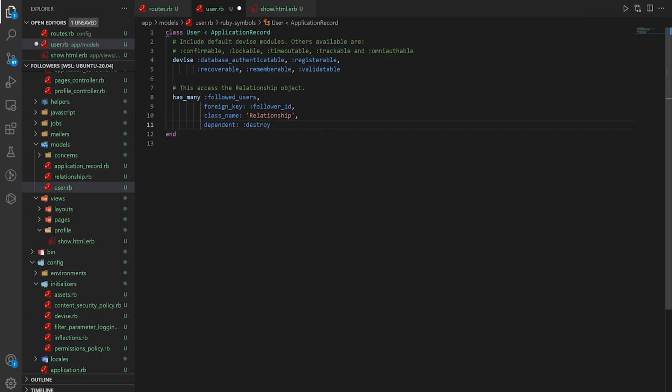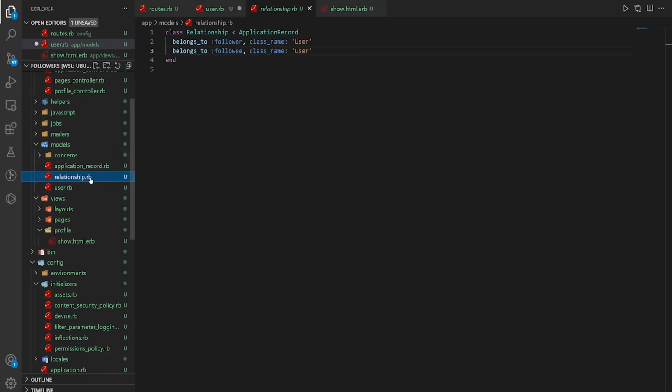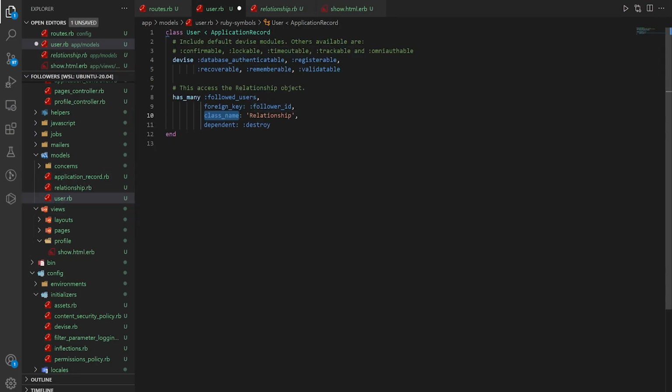So what we're going to do is we're going to start by saying a user has many followed users. This is going to have a foreign key reference for the follower ID. So our user's followed users are going to be the followers in the relationship model. We then say it has a class name of relationship, which is self-explanatory. And then dependent destroy just means when we delete a followed user, we want to delete the corresponding relationship.